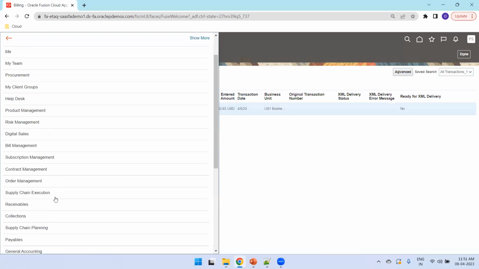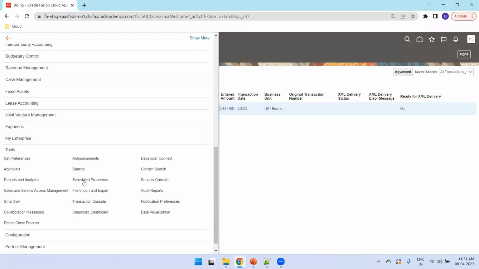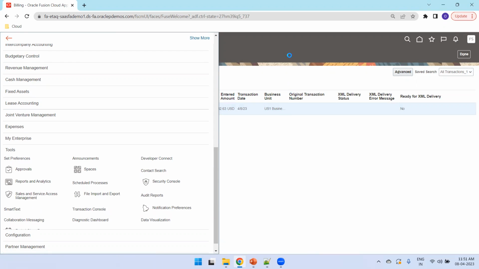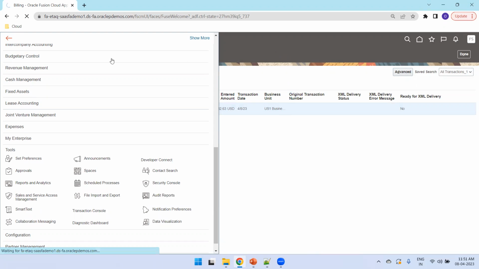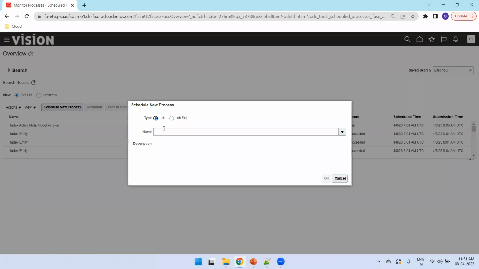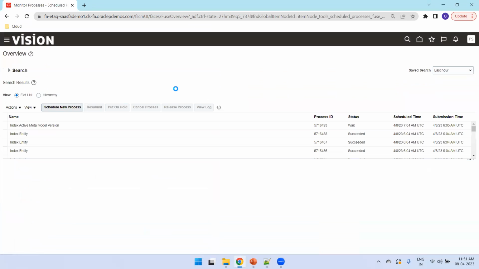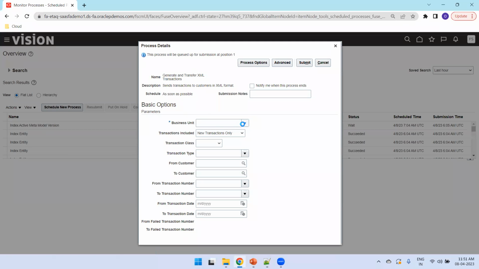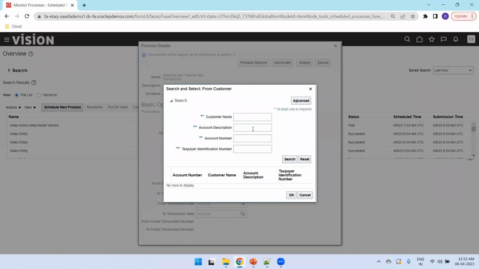Now I'll go to tools, schedule processes. And now run the job, generate and transfer XML transactions. And here you select the US1 business unit. And here I preferably select the customer name so that we want to know whether our particular invoice will be shown or not.